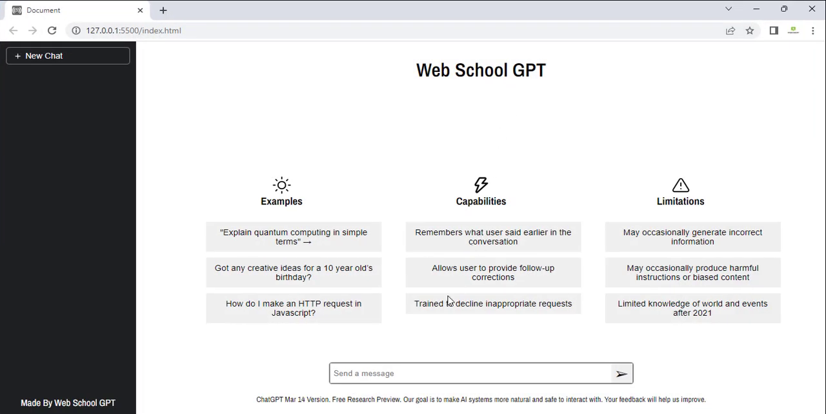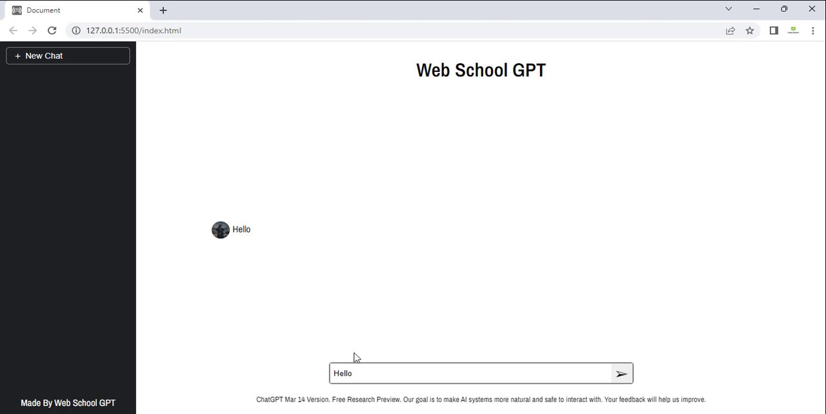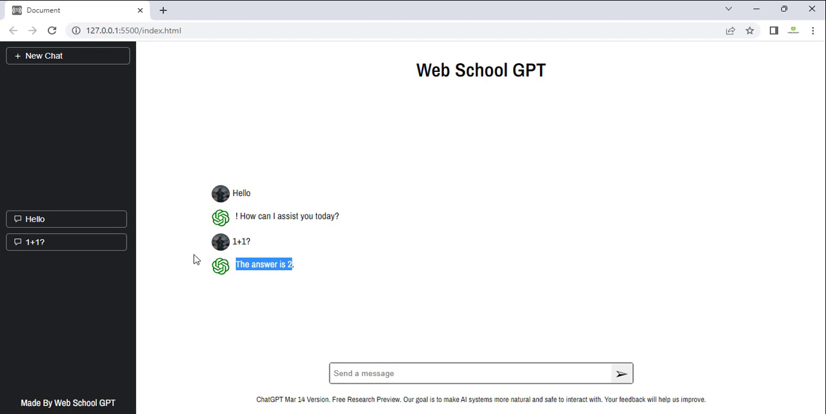Also, if I go to the input and say, for example, hello, and hit enter, the request is gonna send, and the API responds with: how can I assist you today? And now this request is gonna be saved here, so we can have a history. If I do, for example, 1 + 1, it's gonna say the answer is 2, and the request is gonna be saved here like history. If I click on that, I get it back here. So here we go, this is our application.